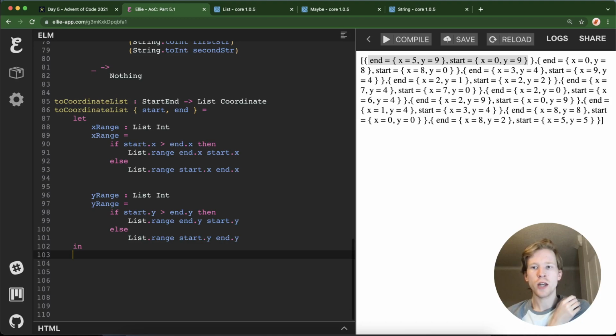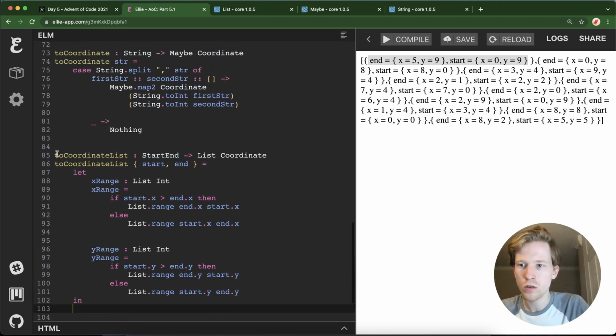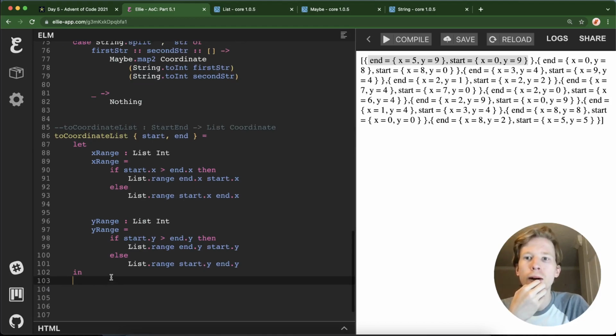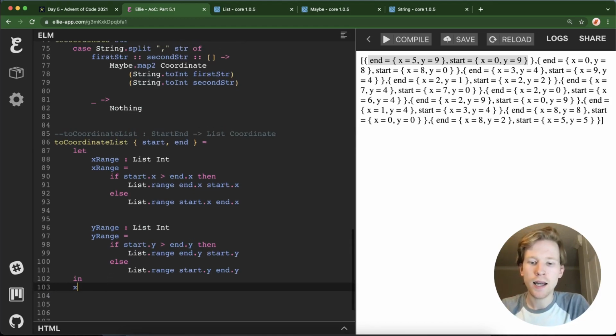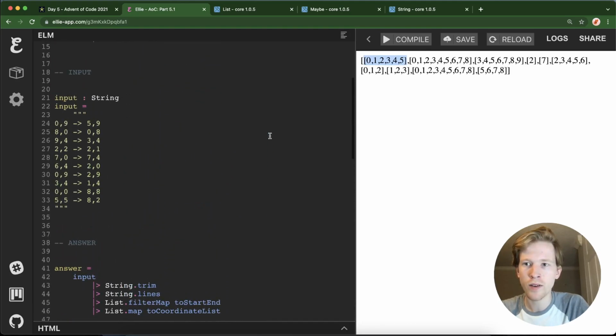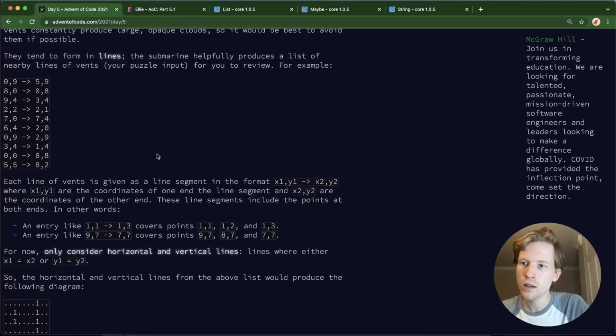Okay, so I have an x range and a y range. Let me just show you what those look like right now. The x range, for example, for the first one is going to be 0 through 5 because it's a horizontal line. Let's look at the puzzle input and try to follow along. So the x range here is 0 through 5. Here it's going to be 8, 0 to 0, 8. Are there diagonal lines?